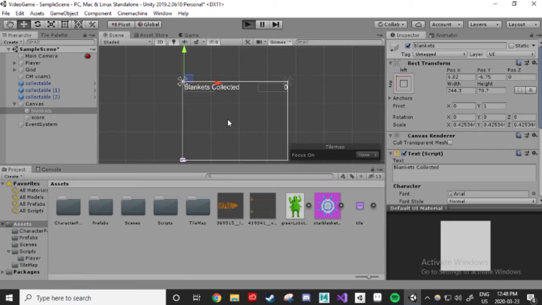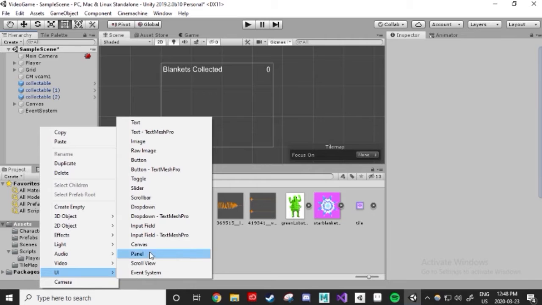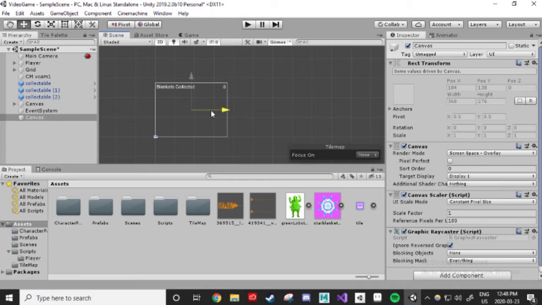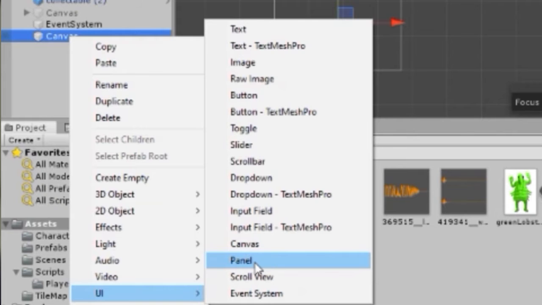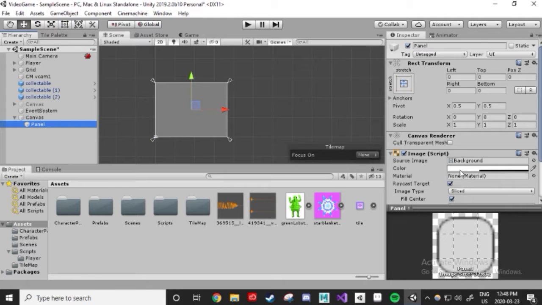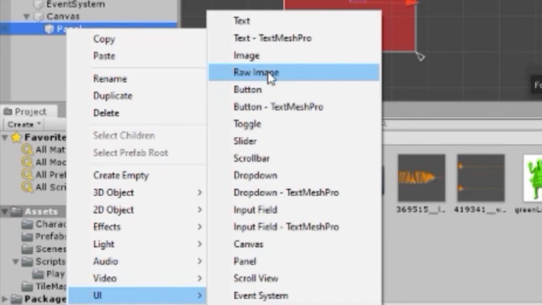I'm quickly going to make presets for when I lose or win our game. Let's lose first, like an Avenger. So I'll right-click and create a new canvas in the UI section. I'll then give that canvas a panel. A panel is just an image that you can change however you want. It's like a background. Then I'll give that panel some text and write a happy message for when I lose.